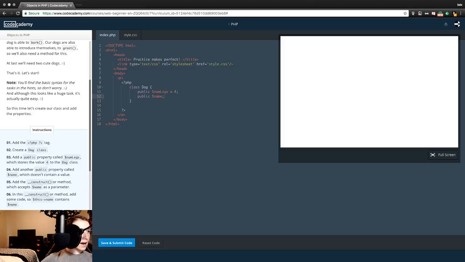And then from there, add a constructor or method. Oh, gotcha. No, it's how it's bolded. Who would bold it like that? Doesn't matter. That's fine. Add the constructor method. See, it's a whole thing. I thought it was 3 parts here. Add the construct or method, but I'm an idiot, so that's why I read it that way. Which accepts the dollar name as a parameter. In this constructor method, add some code so this name contains name.